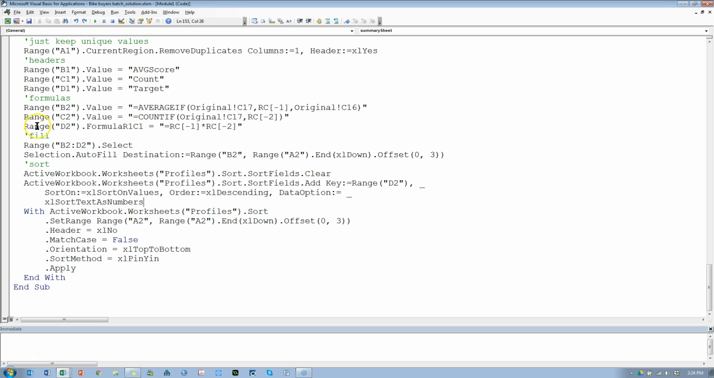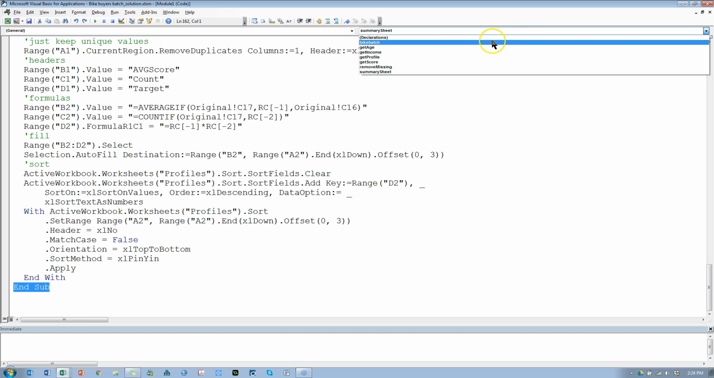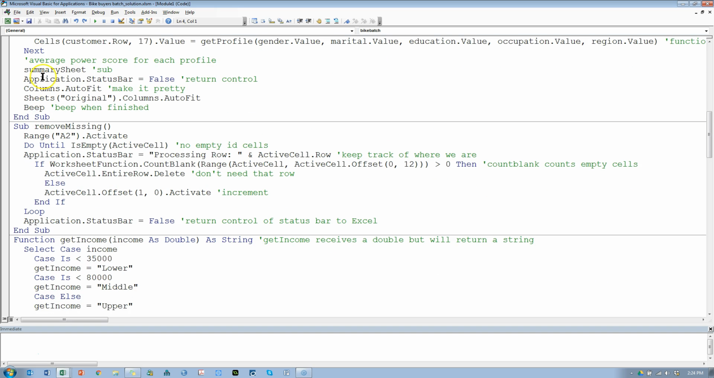Here's all the criteria for this sort. It's kind of complicated. How did I get most of this code? I did not type it out. I recorded a macro and then edited that macro, customized it a little bit, made it a little more efficient. Okay, once it's done with this sub, it's going to jump back up to the master sub. We're still in here. It just did summary sheet. It's going to now return control to Excel. It's going to return control of the status bar to Excel. It's going to auto-fit the summary sheet columns so that they all fit properly, and it's going to auto-fit the original dataset columns, and it's going to beep at us telling us it's done.